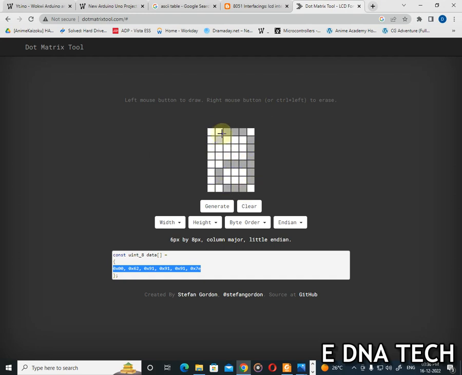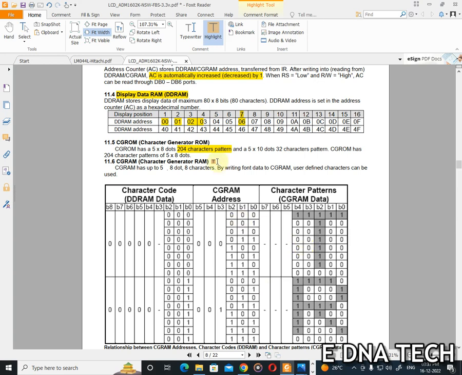If it is 5 columns and 8 rows, the character A will have values like 0x00 for each of the 5 columns. These 5 column values are stored in the CG-ROM. If it is row major, it will look like this. So depending upon the manufacturer, the CG-ROM has different character values. So they are already inbuilt with 204 characters.